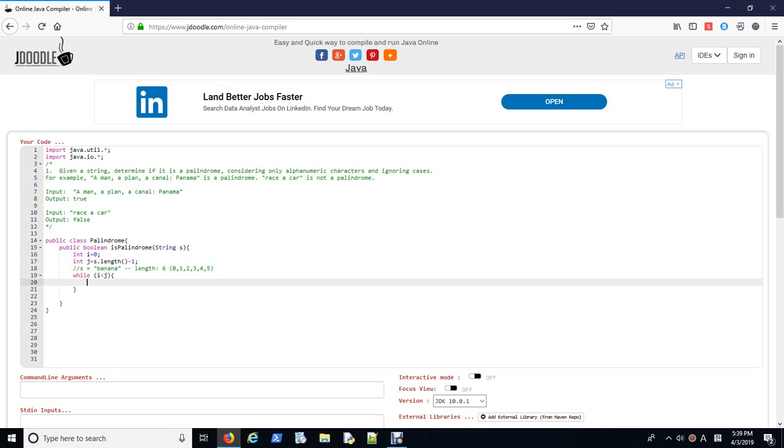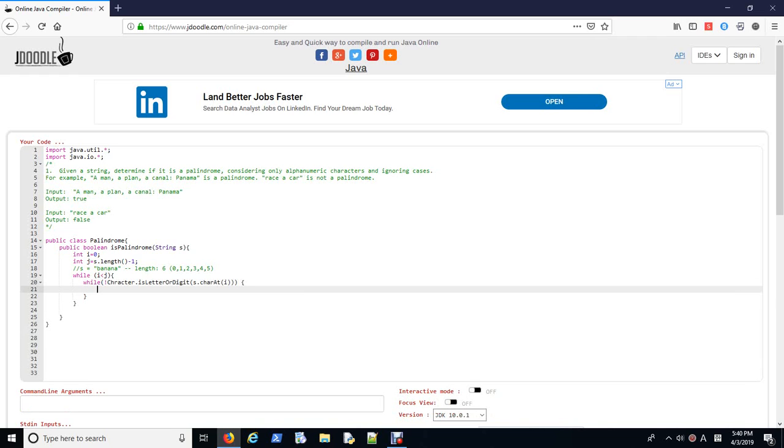The way you do it is you can use Character.isLetterOrDigit in Java, and then you check the charAt index i position of the string: is that a letter or digit? If it's not a letter or digit, meaning it's a space or any special character, then I want to just ignore it and increment i. So the way you do it is also adding a while loop, because once you face a space or a special character, I want to increment i.